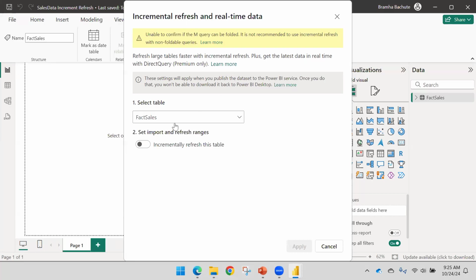Whatever setting we define here will apply when you publish the data to the Power BI service. Once you do that, you won't be able to download it back to Power BI Desktop. Meaning, reports with incremental refresh you won't be able to download into Power BI Desktop. So you cannot see this. This will only work on the service. So for the setup, we are setting up the fact sales table. I would like to set up the incremental refresh for this.